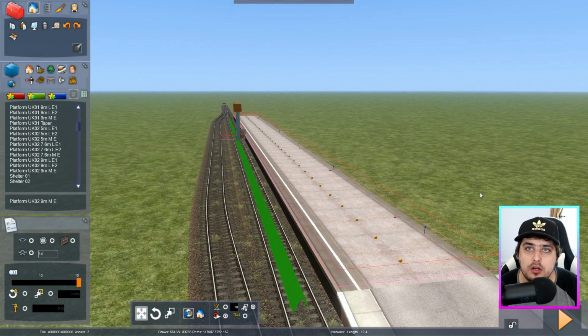Now, in the next video, I'm going to be adding the buildings and the trees and the dirt and the grass and everything. But that will be up here in this video when it's out.